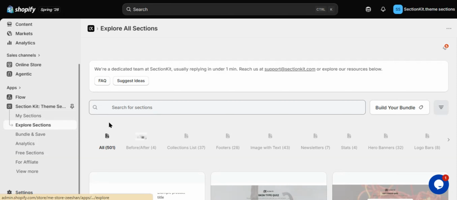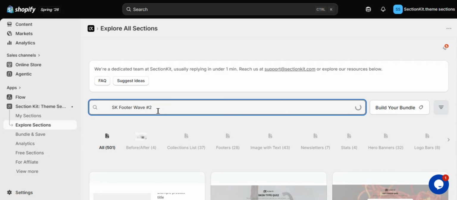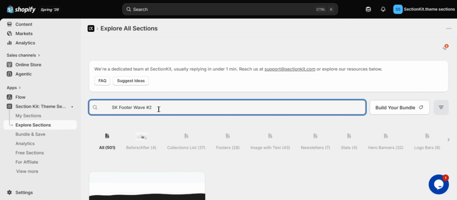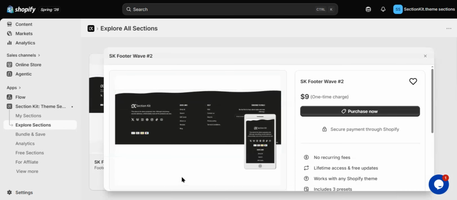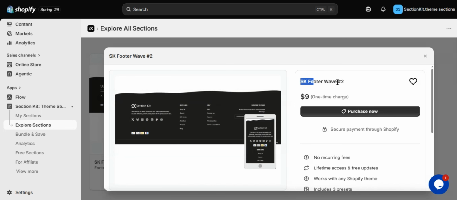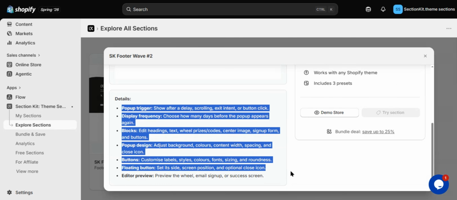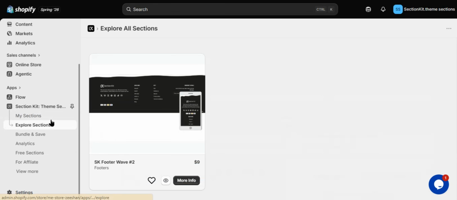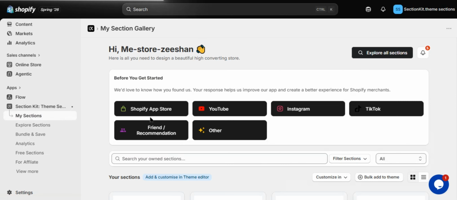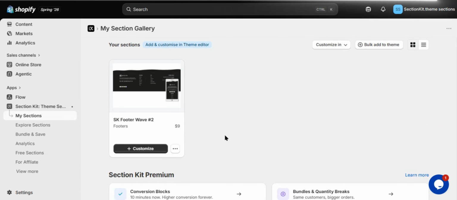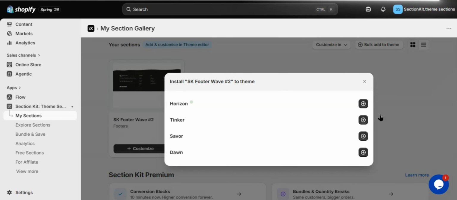After installing, go to Explore Sections and search for SK Footer Wave number 2. You'll find this section here. Click on More Info and purchase it. All the details are listed right below if you want to read through them. I've already purchased this one though, so let's close this and click on My Sections instead. This is where your purchase sections live. Let me scroll down and there's the section. Click on Customize, choose your favorite theme, and the section installs successfully.